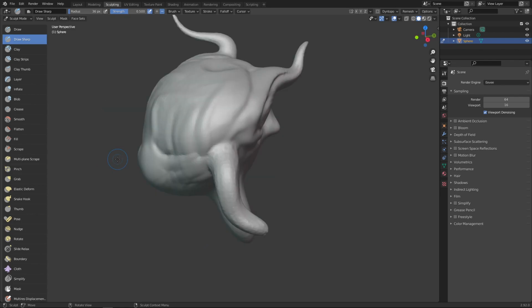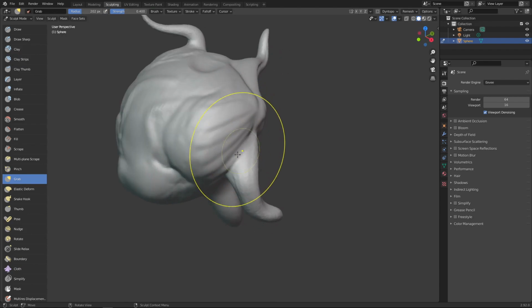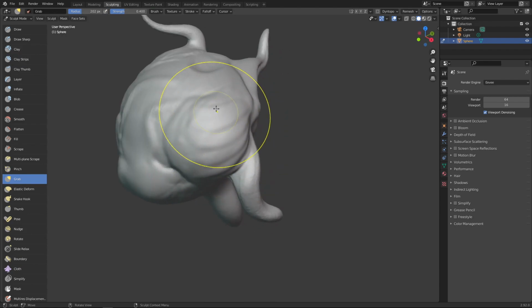So if we had to simplify these brushes down even further, if I was shot into a cannon and I had to land on an abandoned island and I could bring 2 brushes with me, that would be the Clay Strips brush and probably the Grab brush. With those 2 brushes, you can do the vast majority of all the work you need to do. So Clay Strips, fantastic for adding volume, and then Grab, fantastic for actually moving things around really quickly.